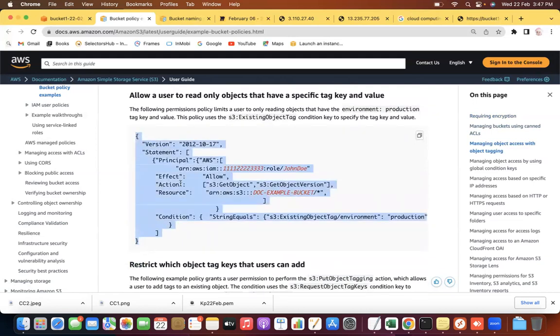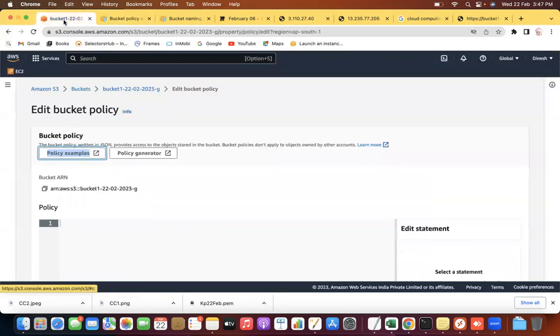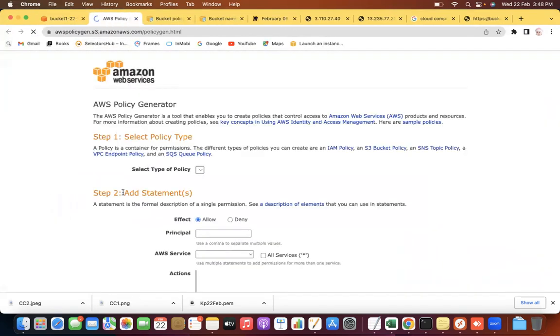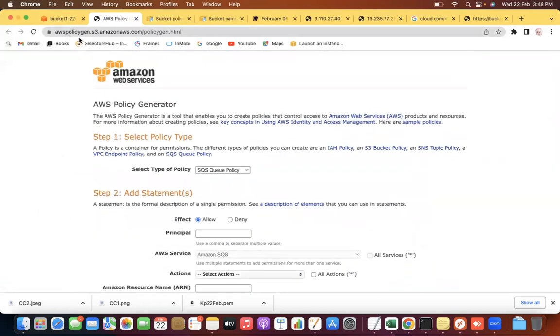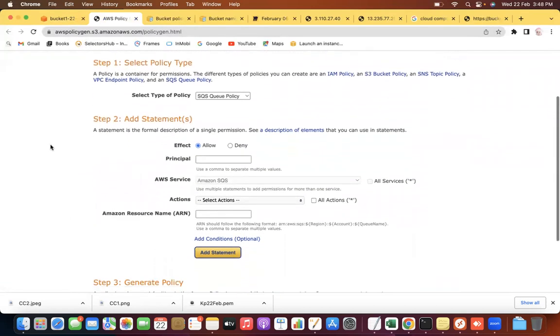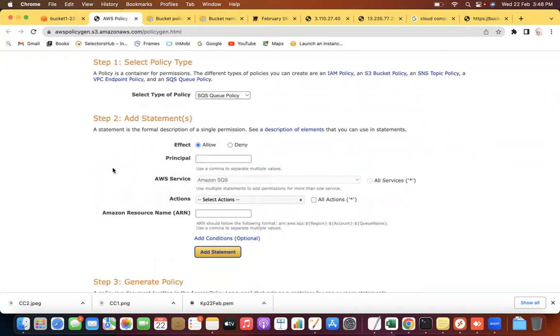Why do we need the JSON? Here we are going to define what? We are going to define that only this user or only this IP address should access my machine. So listen, now I can open the policy generator. Here you can fill, guys. It is given by AWS itself. Using that, we are going to generate the JSON.